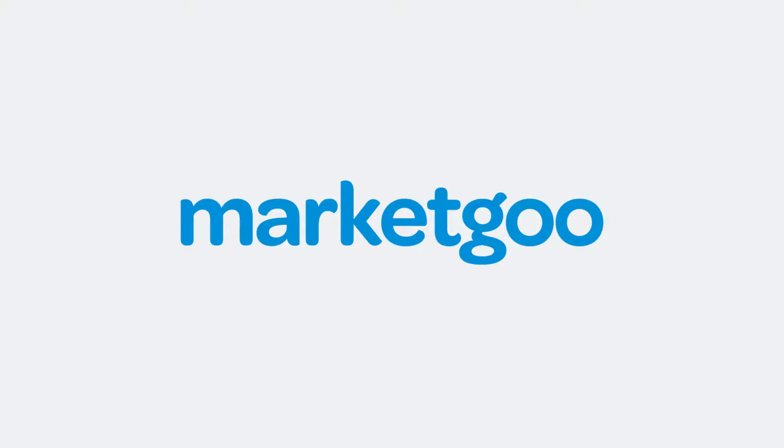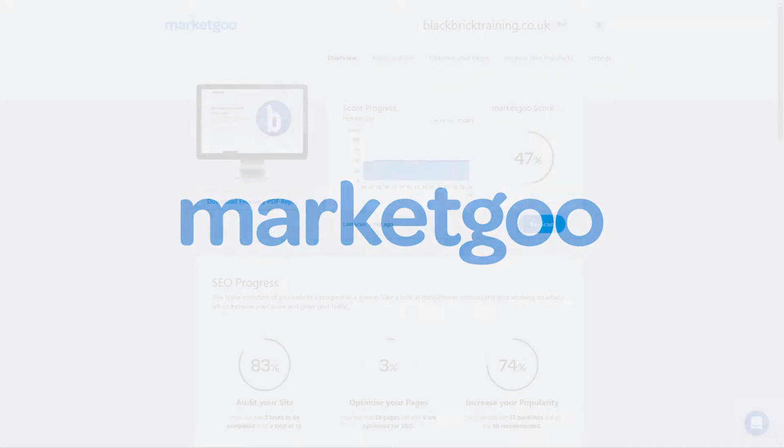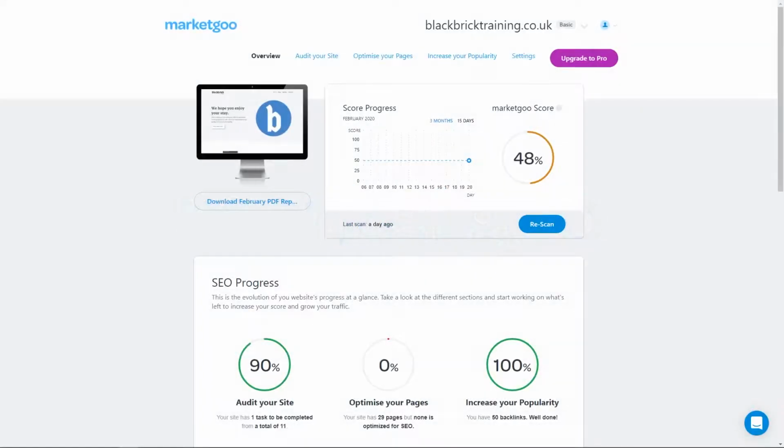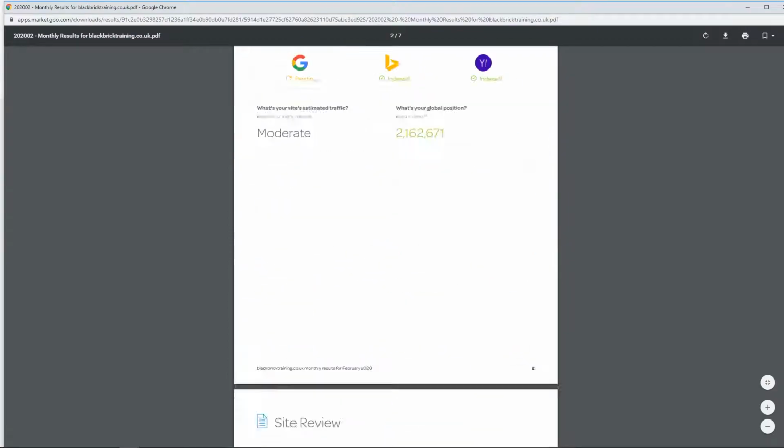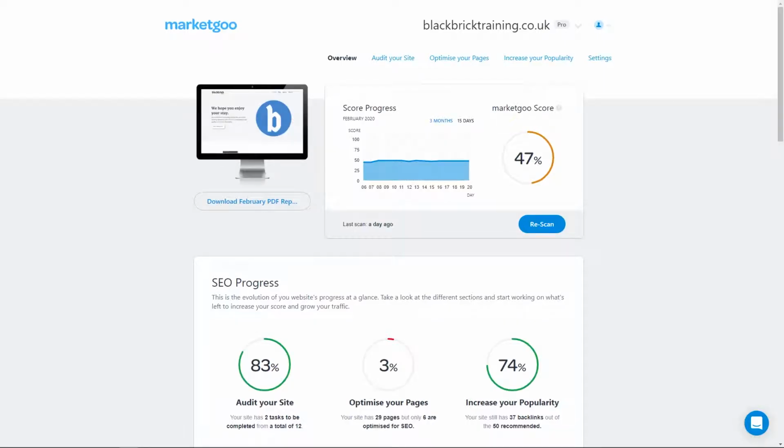Hi, I'm going to explain what the difference is between MarketGoo Lite and MarketGoo Pro. When you sign up for Lite, this is what your SEO report looks like. You can download this SEO report every month. When you sign up for Pro, you will see the same report, so you will get the same information.